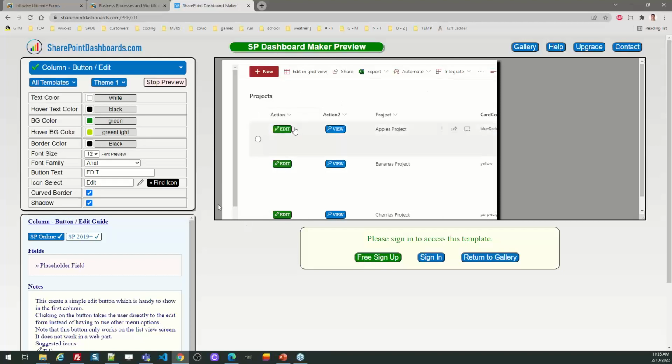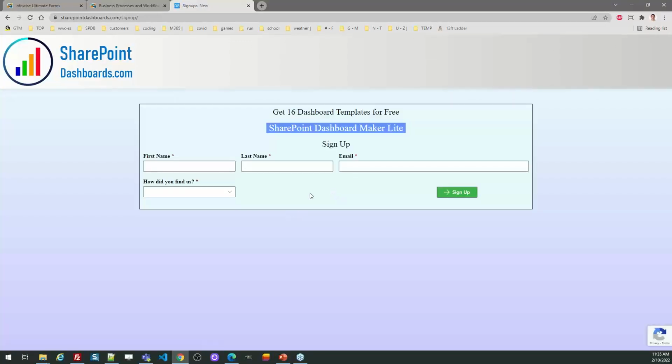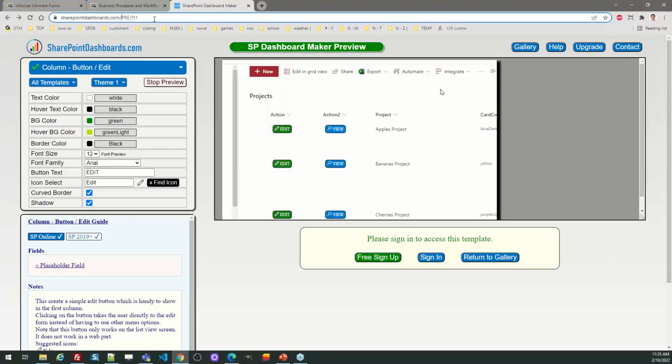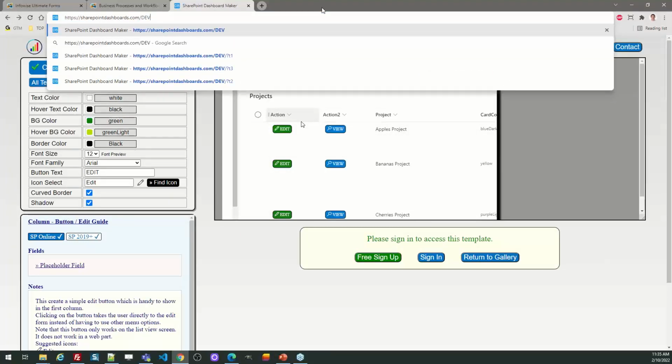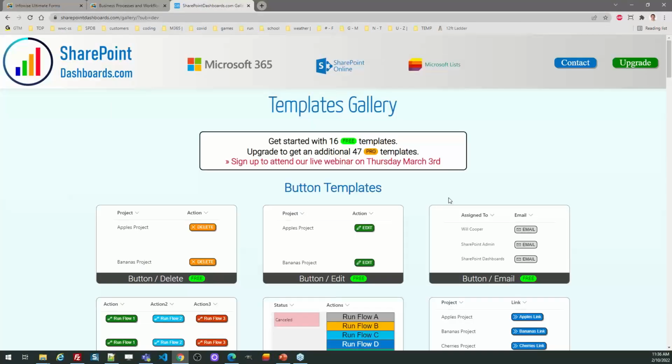So when you get to this edit button, that's a free template, but you do need to go to the login screen. Just put in your name and your email. We'll shoot you an email back, get you your login, and from that point, you can use this tool. Let me switch over. And that's where you want to begin.